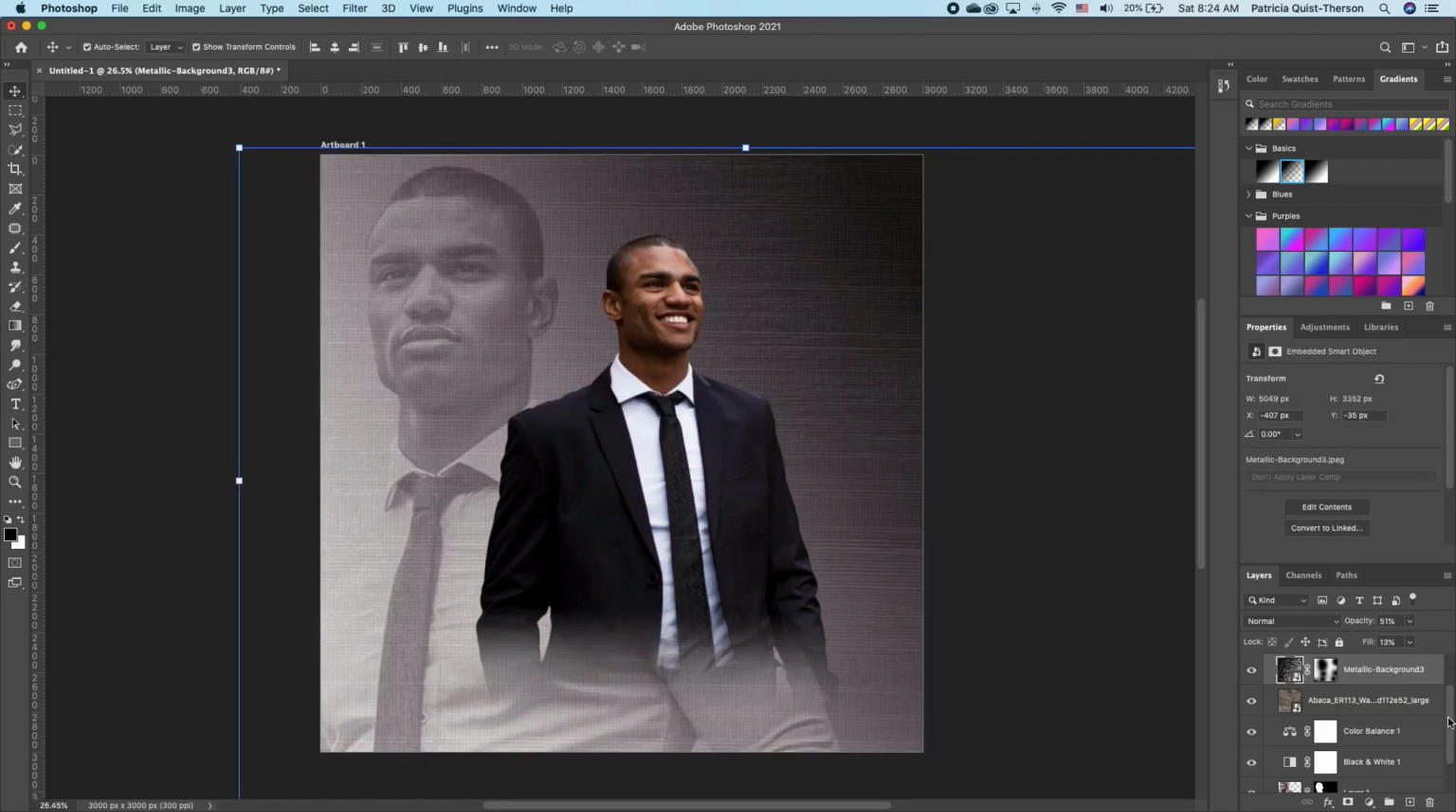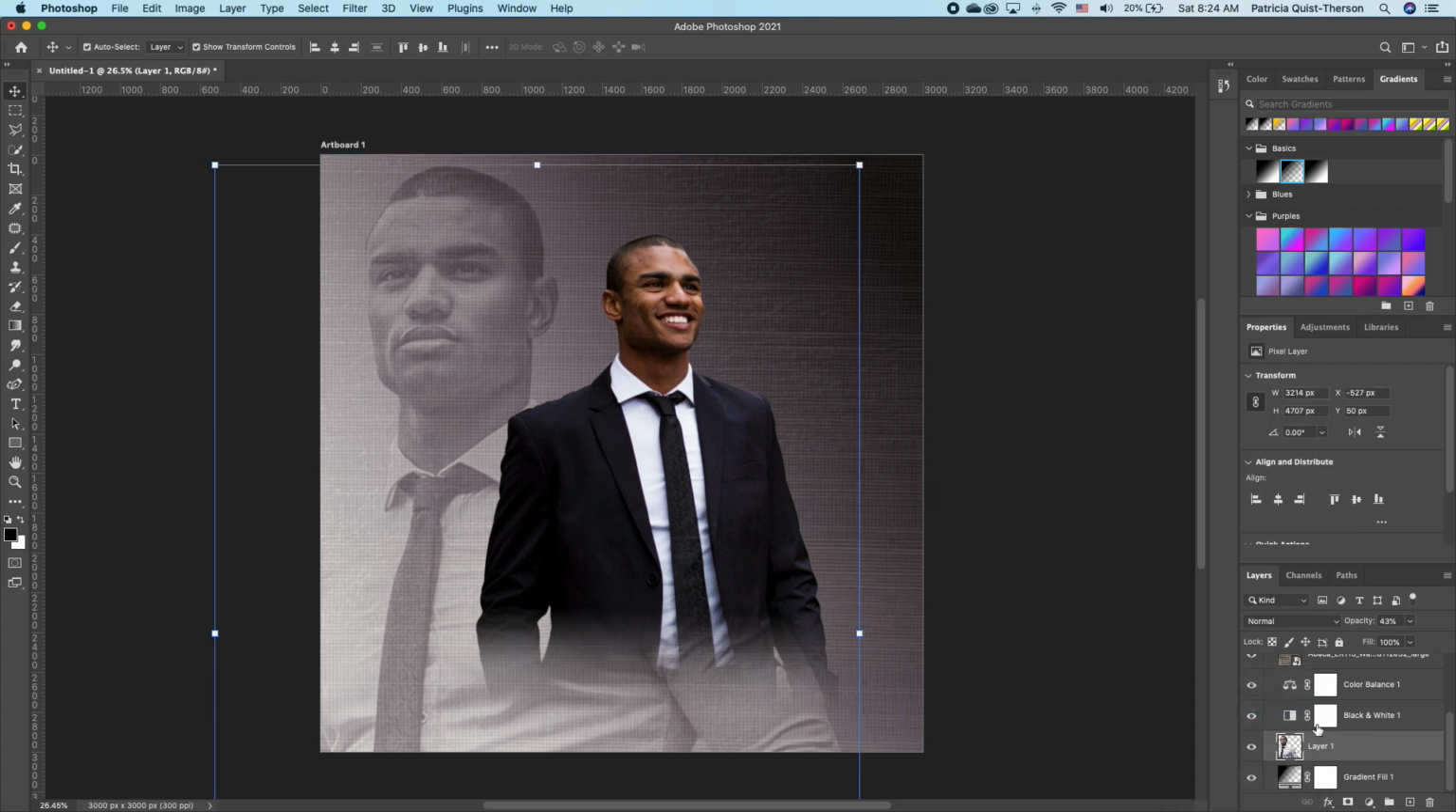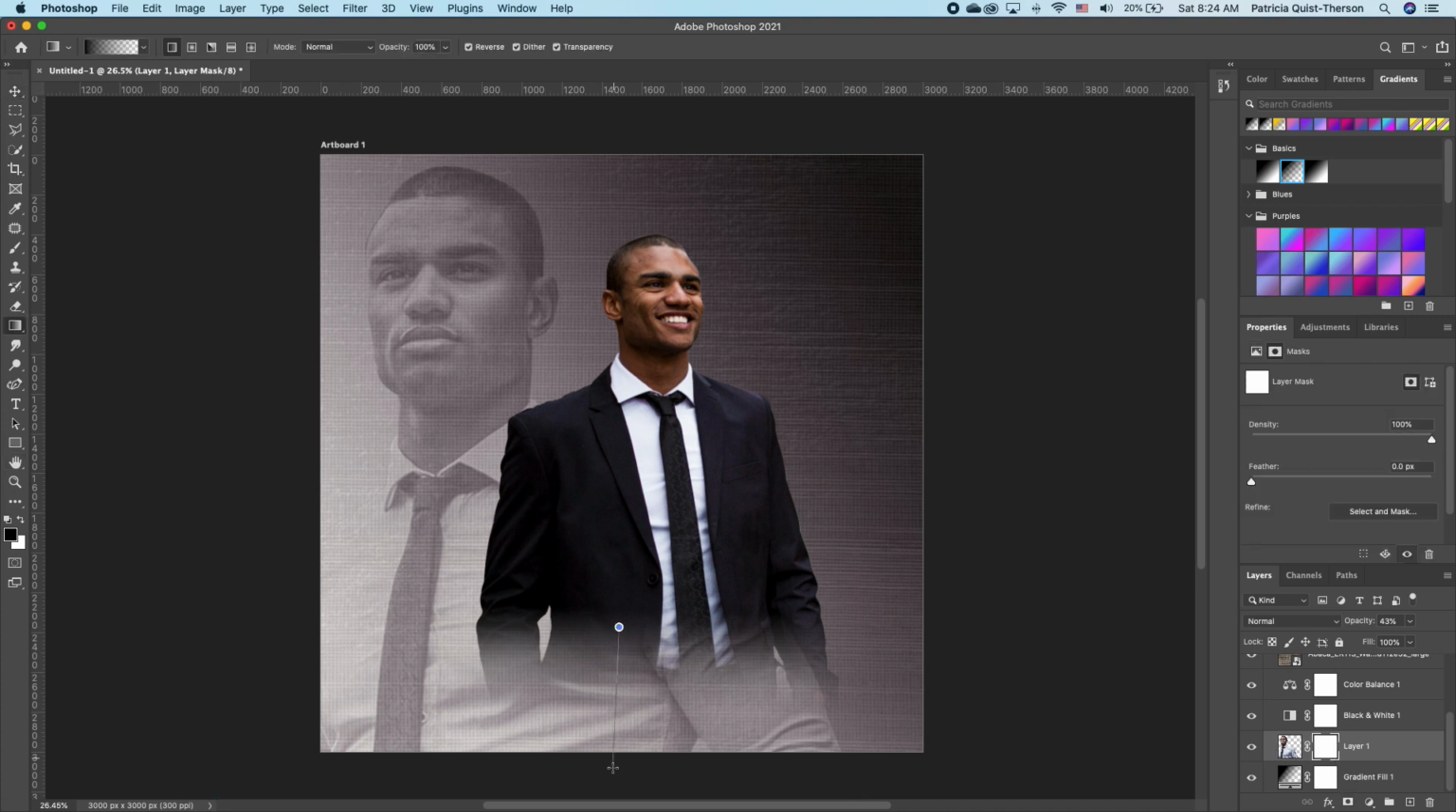We are going to go ahead and apply the same gradient effect on our background image. So I'm just going to do the same thing. I'm going to right click and apply the layer mask, and I'm going to add a new layer mask. I'm going to do the same thing on my subject, so I also get a gradual effect on my subject.